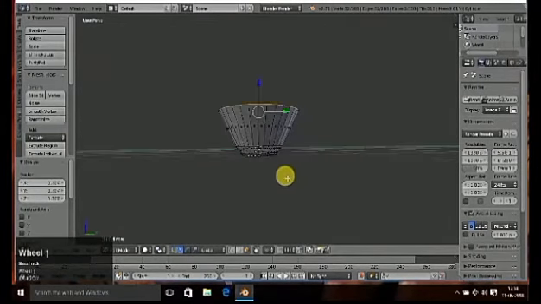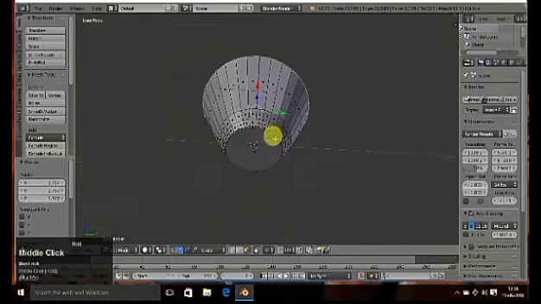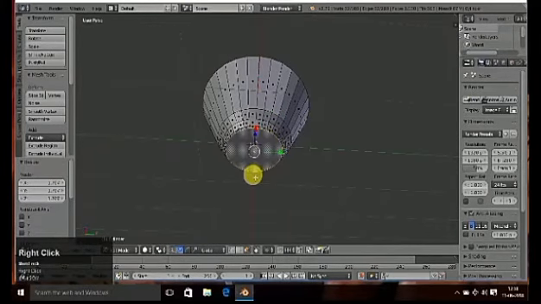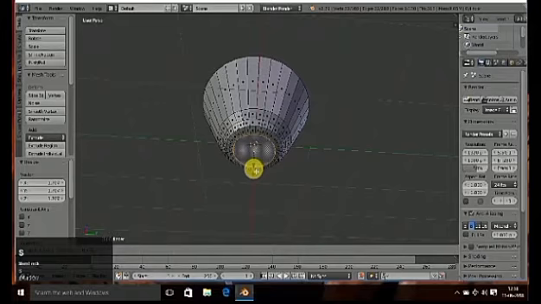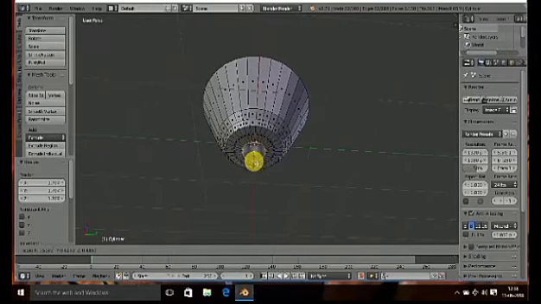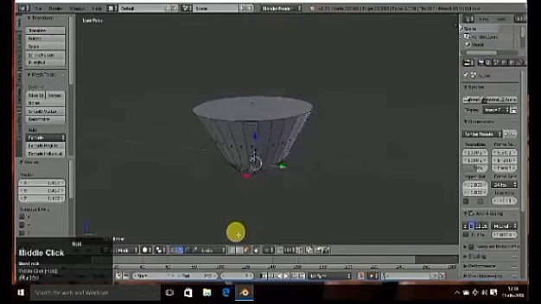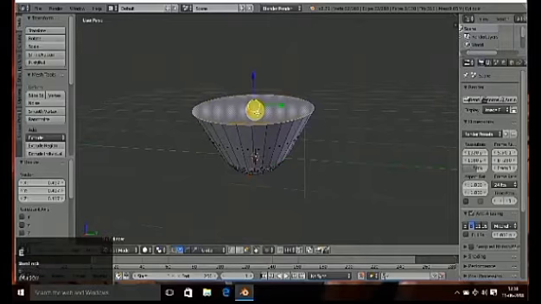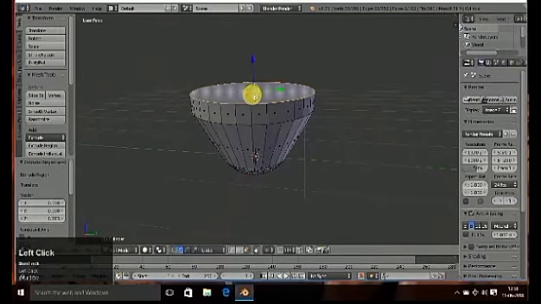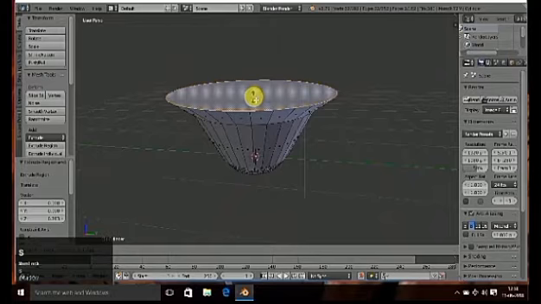Now select the bottom face there. Now scale it by pressing S and making it smaller. Okay, now that seems nice. I think we need to scale it some more upward. Yeah, we can do proportional edit here.